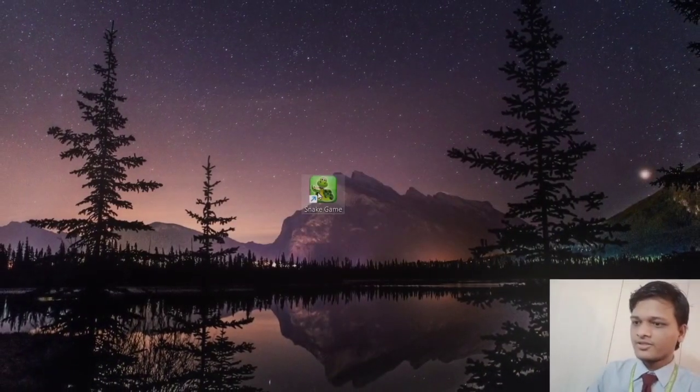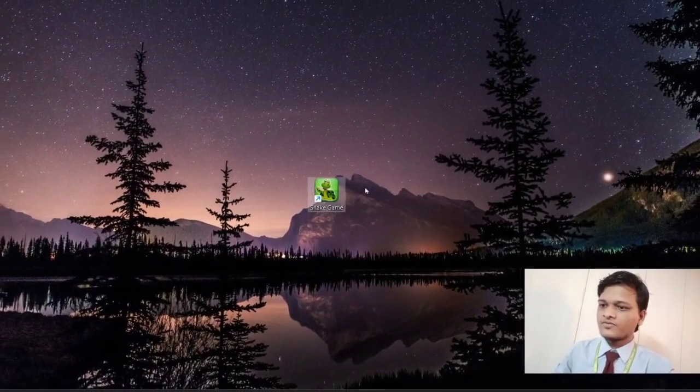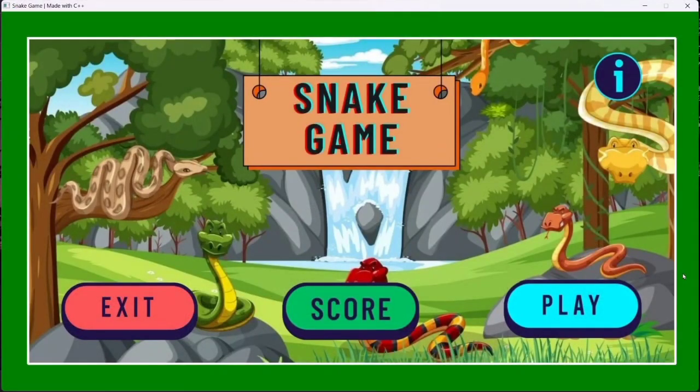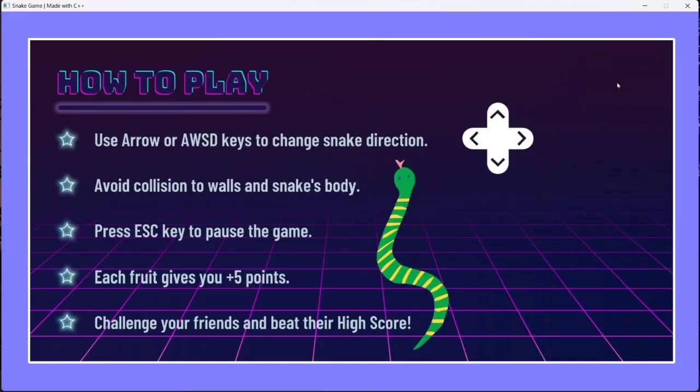So you can see here this is our snake game. As we double click over here, you can see this is our main menu, the first home screen we can say. Here you can see the buttons for play, score, exit, and an I button for the information of the game. So let us check how to play this game.